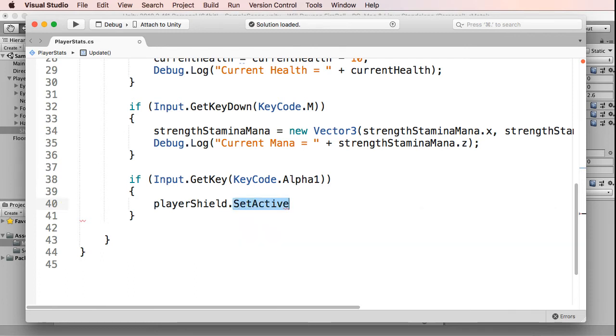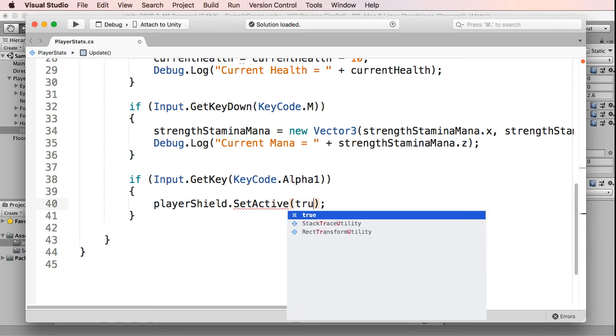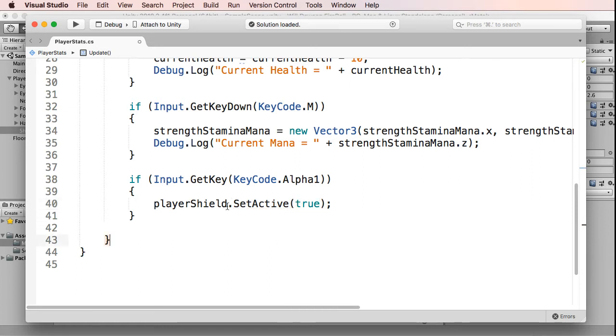And this one is called setActive. So player shield.setActive. And then we have to have some parentheses and, of course, a semicolon. I always add that stuff first for some reason. And we are going to perform the setActive function, and we're going to feed it the value true. So what that's going to mean is that the active checkbox is checked. Yes, it's true. So that's what that's going to do.